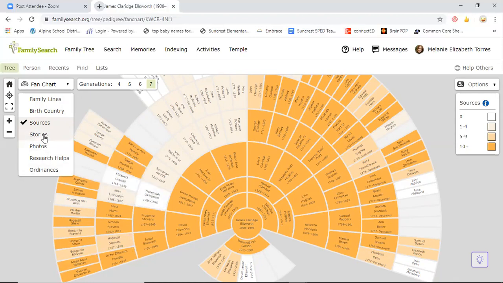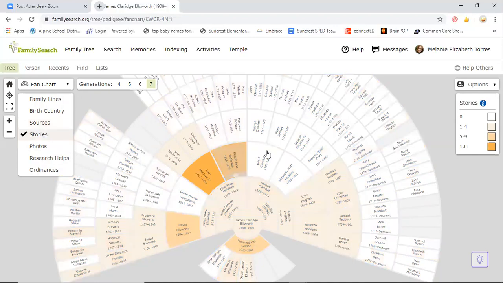attention. Stories is a great way to see which of your ancestors was a prominent pioneer, or even if they were famous. You'll probably have more stories for people who live closer in time to you. It's just based on what memories people have attached.